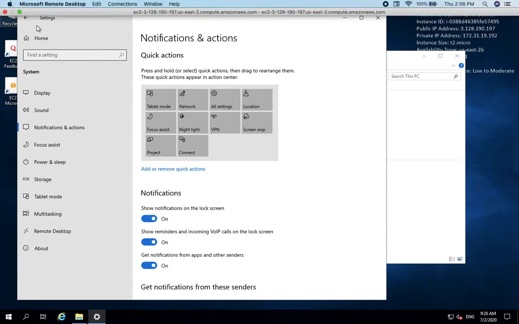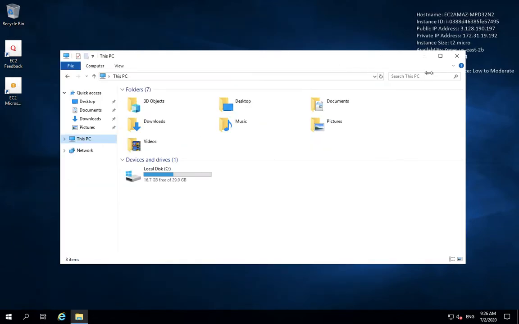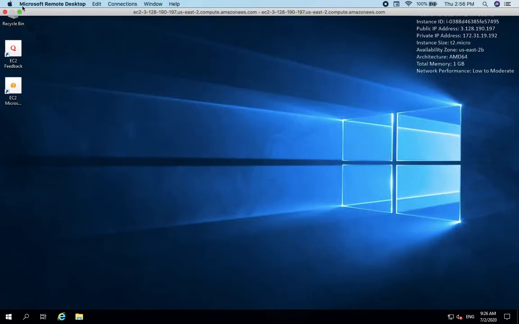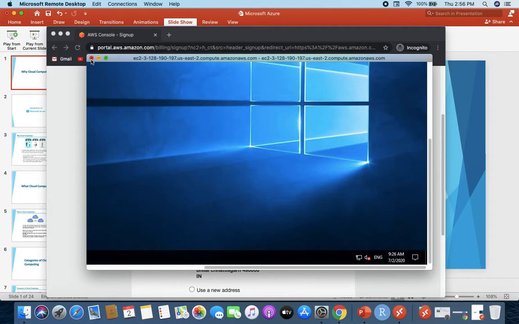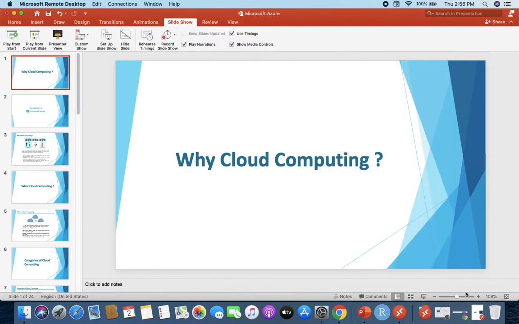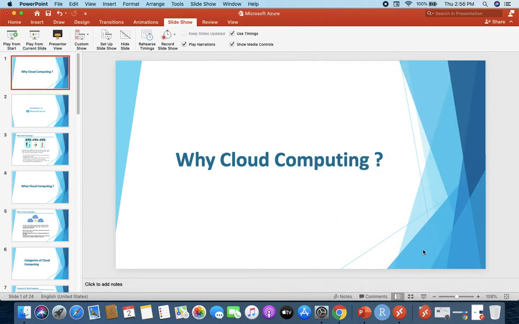Okay, guys, so I'm closing it. So this is how you work with a Windows. So let me go up here and cut it. That's all. Let me go back.